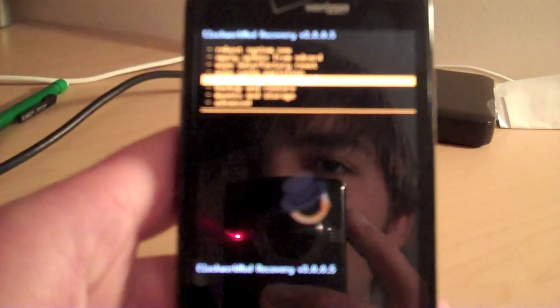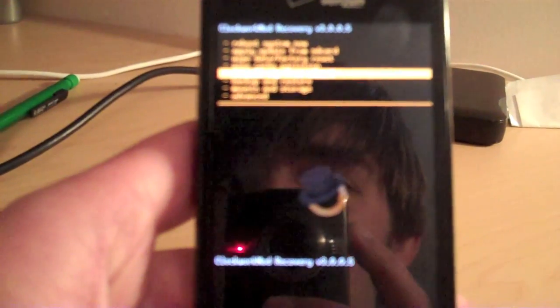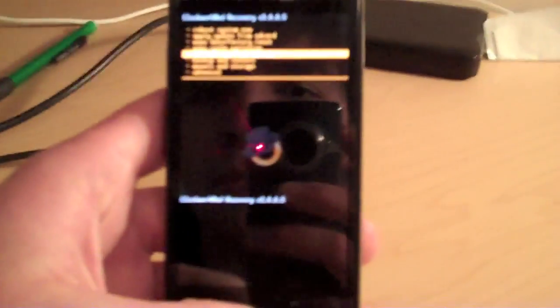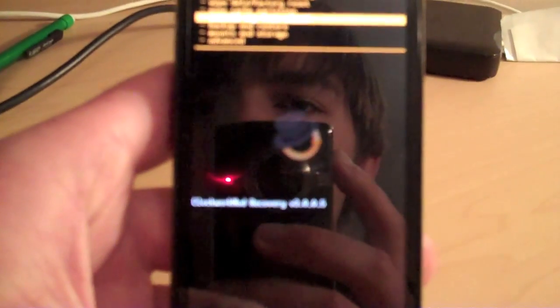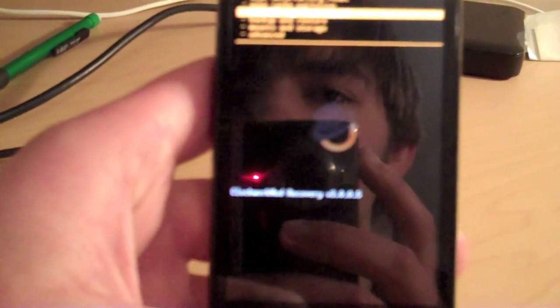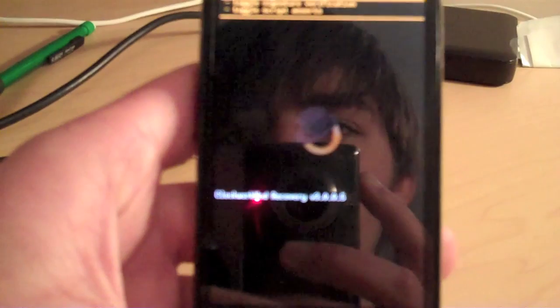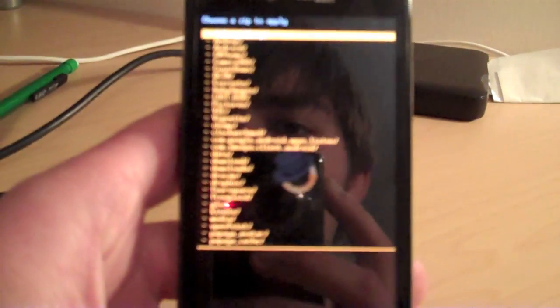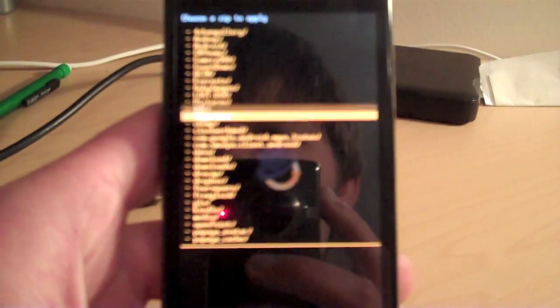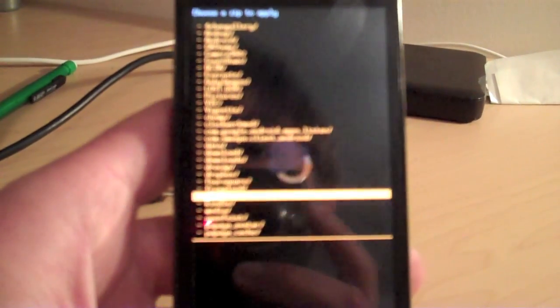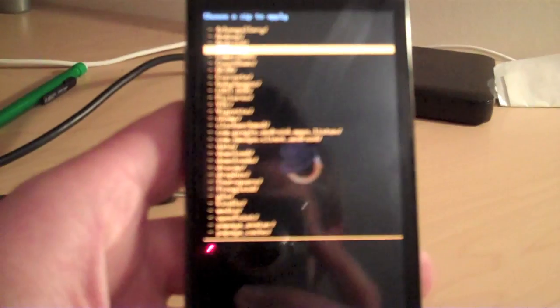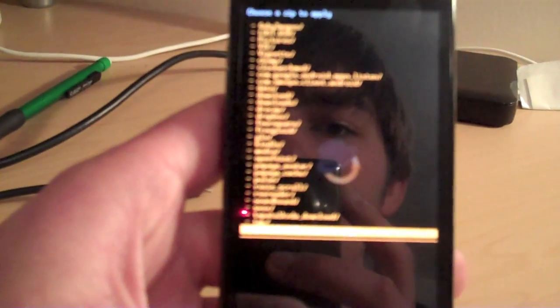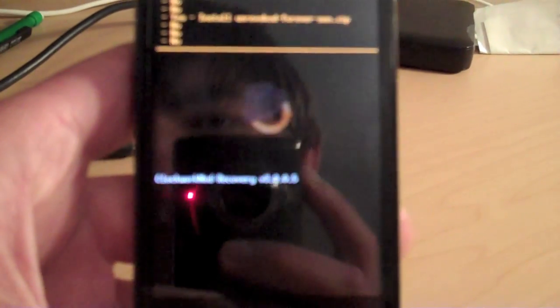This is Clockwork Recovery 3.0.0.5, so it is the newest one, and I must say it looks pretty snazzy. If you guys have an older one, it's the same menu, just not orange. So we're going to go choose zip from SD card, second option down on the second page, and we're going to look for something at the bottom. Okay, unrevoked-forever-son.zip. So it's the very bottom one for me, and we're just going to click that.